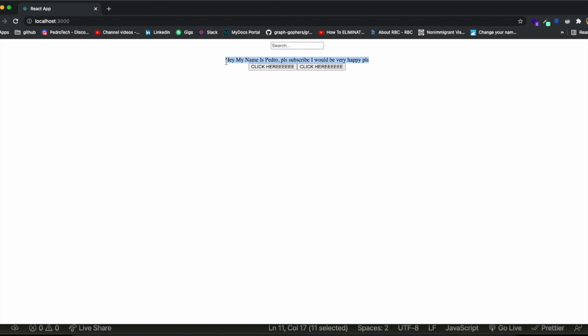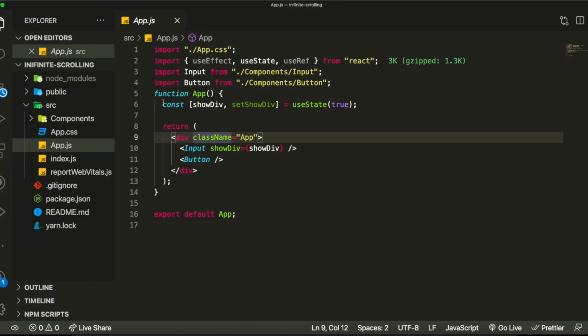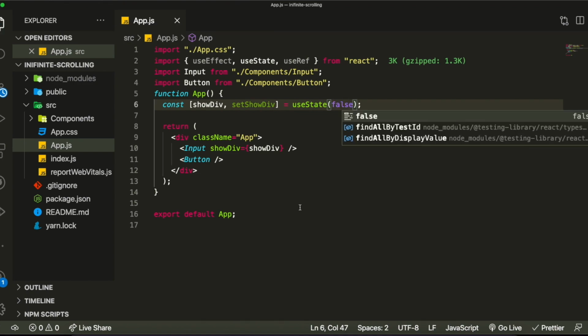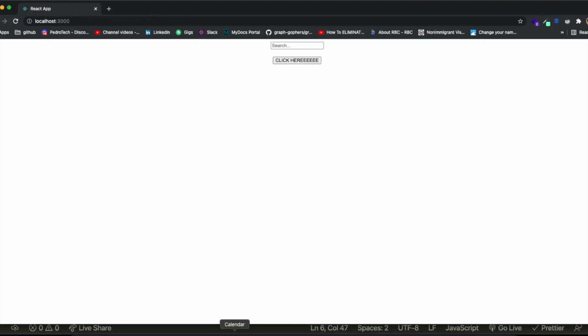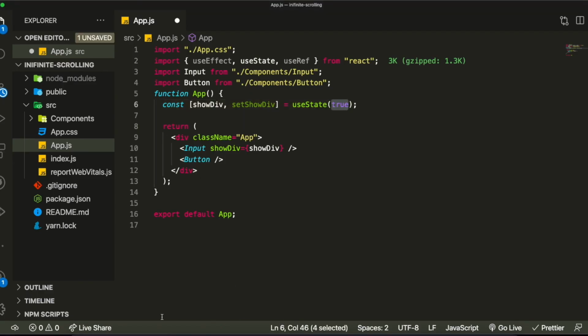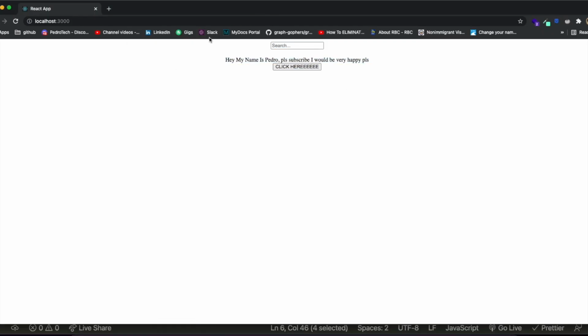And there's also this thing over here which is saying, hey, my name is Pedro, please subscribe, I would be very happy, please. If you come over here to your component in the app.js, there's a state. If you set this equal to false, you'll see that this won't show. So why did I do this? Well, I know this web app makes no sense. It definitely doesn't, why would someone make this? However, it shows the different aspects that are important to learn and the different skills that you need to execute when you're testing your application.